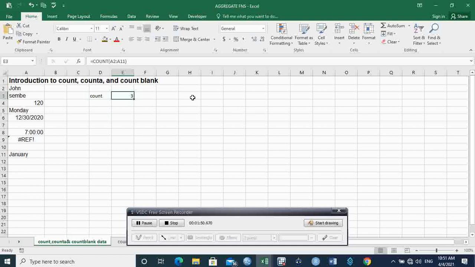You have been saying COUNT only counts numbers, but you can see it counts this number 120, it counts this date, and it counts this time. So that is why you have 3 values. So COUNT counts numbers, dates, time, percentages, and so on.